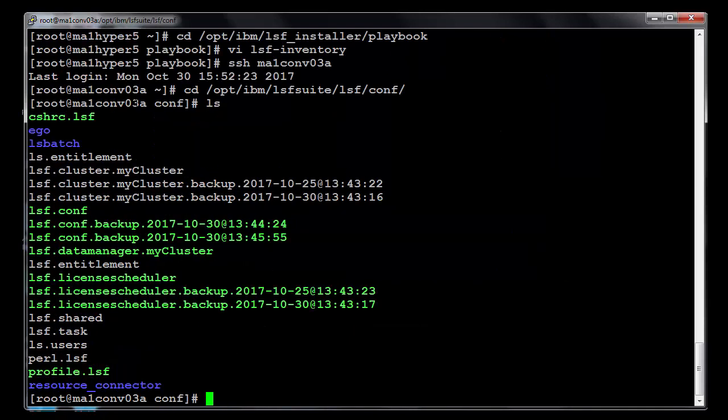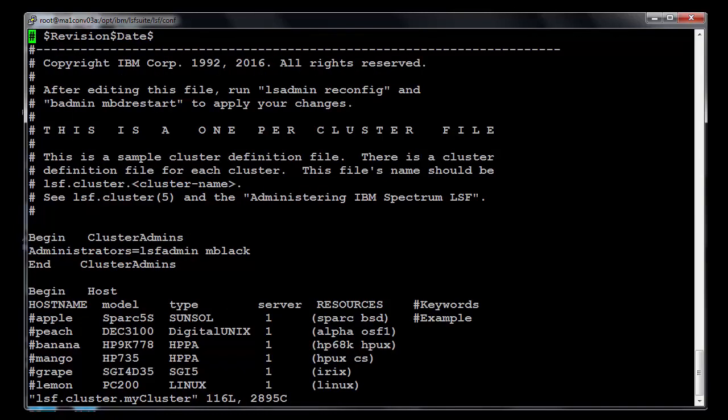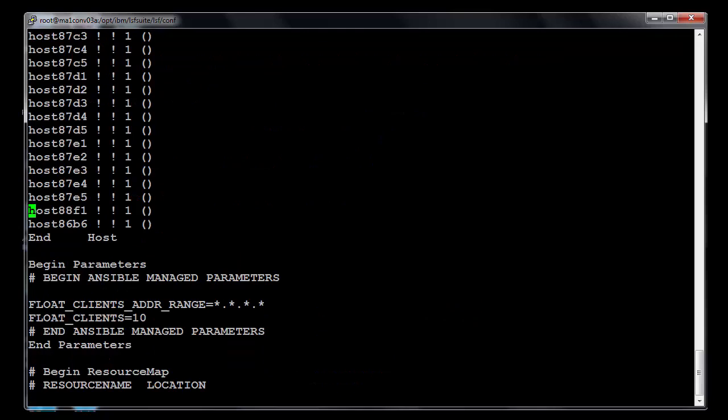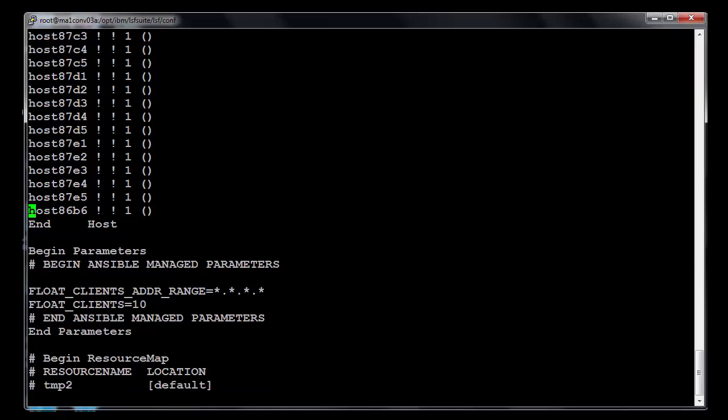I'll show you the files here. So you can see I've been running playbooks a few times, so I've got some backup files here. This is the file here that is listing all of the hosts in the cluster. So let's take a look at that. I think it was 88F1. There it is. Okay, so this is a machine that's giving us trouble. So let's go and get rid of that. Okay, just deleted the entry.